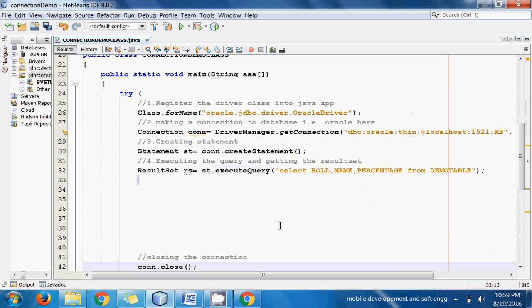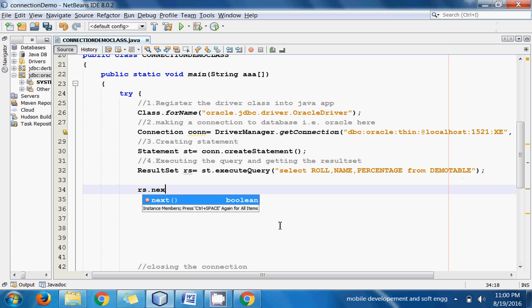Now before we close the connection, we can use all the data, and here is the method of ResultSet, that is rs.next. Now what does this next method do? This is actually used to read a record for us, to point to a record for us and then move on to the next record.